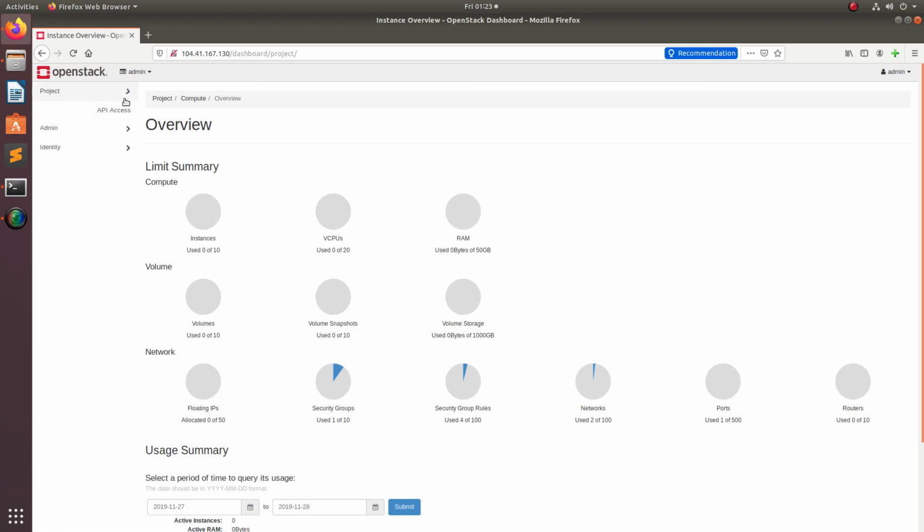So this way we can install OpenStack Train on Ubuntu 18.04.